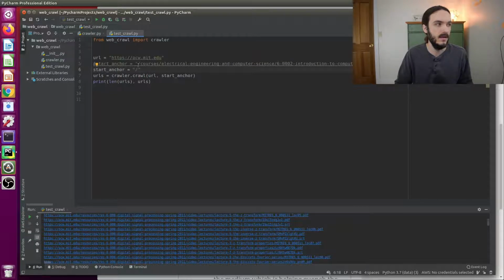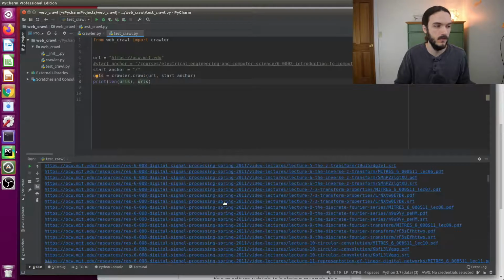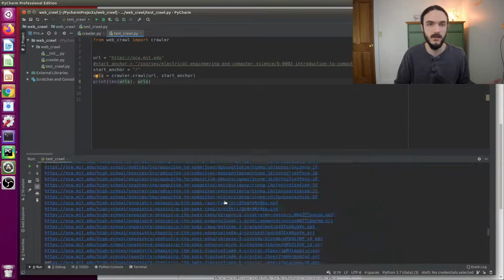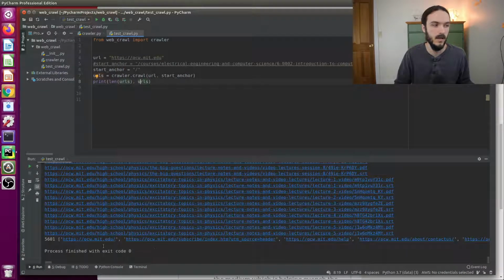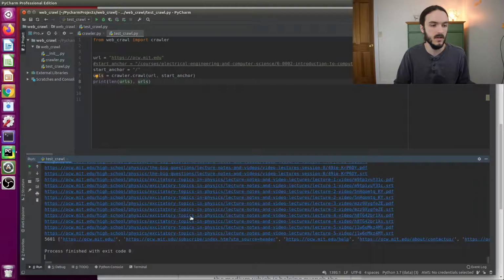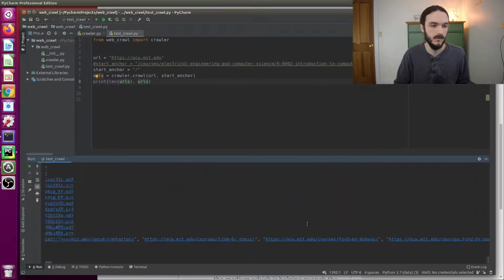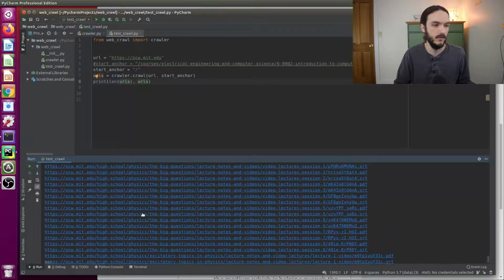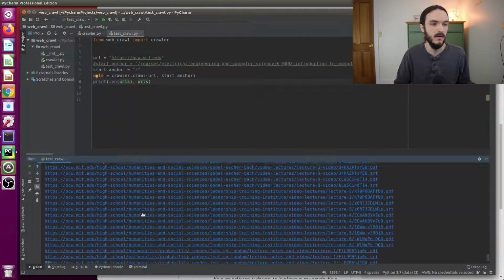Within my test case here, I'm just printing out the length of the URLs and the URLs. I already ran this code. It took a little while to run because I'm not doing any multi-threading or anything like that. But I found that there are 5,600 links on MIT OCW, and this program just outputted all of the links here. So it's a long list of links. And while I was scraping it, I was also printing out the links.